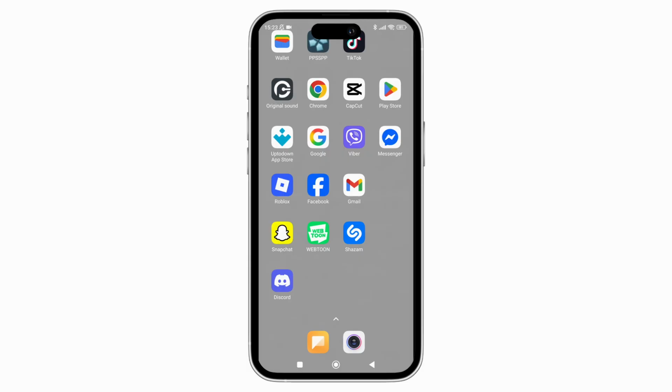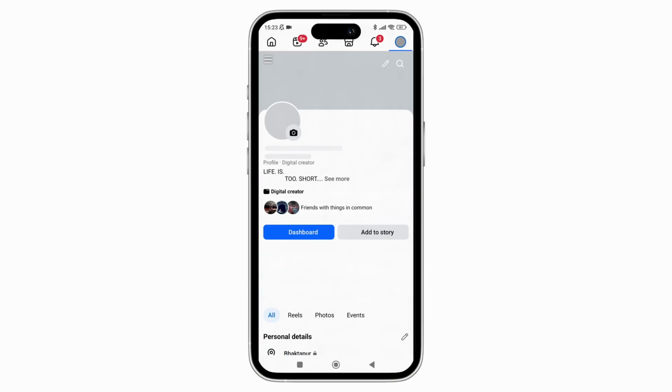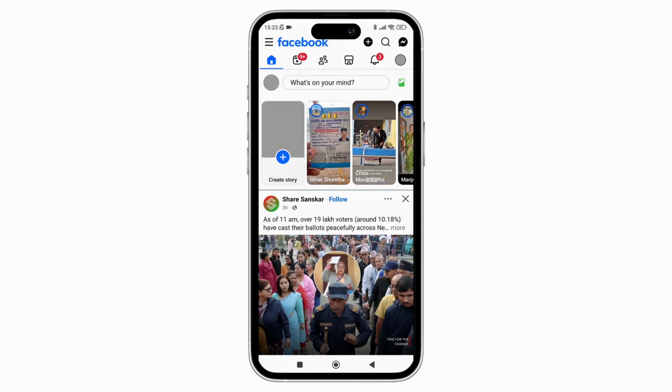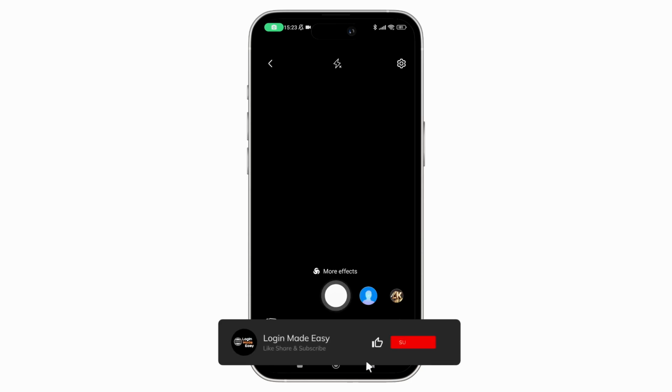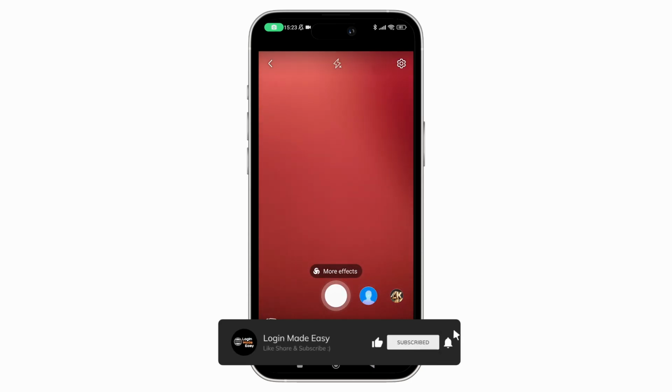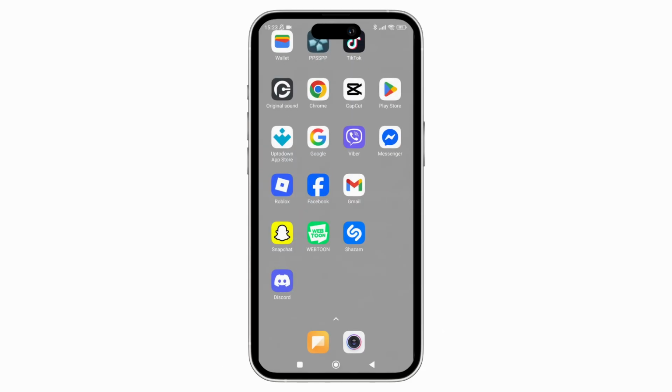So here, first step is to update the Facebook app. If you open your Facebook app and want to create a story, and you don't see any filters button at the camera section of the story, then what you can do is simply close the Facebook app completely, and after that you can simply open the Play Store.